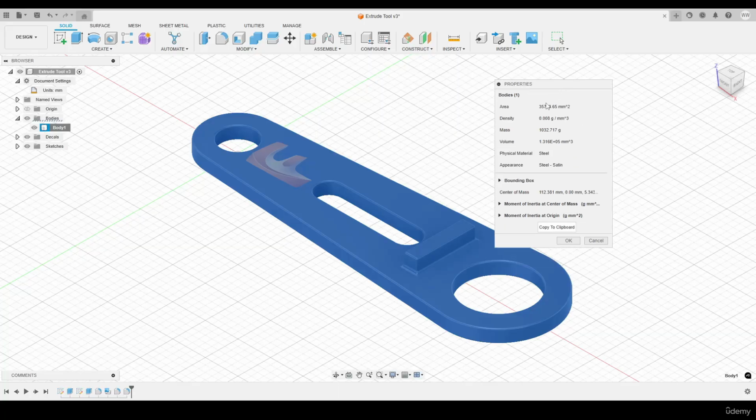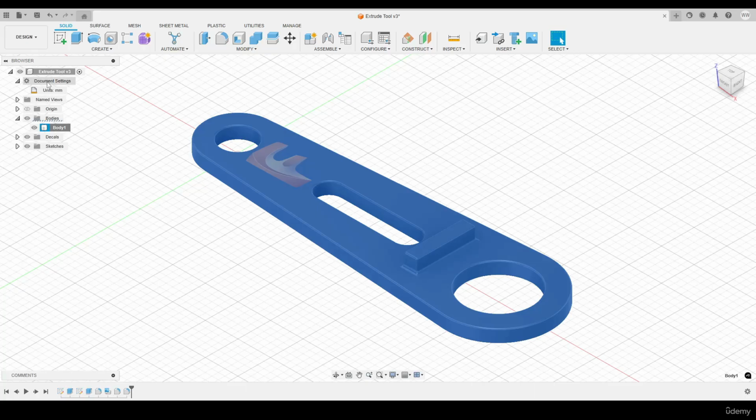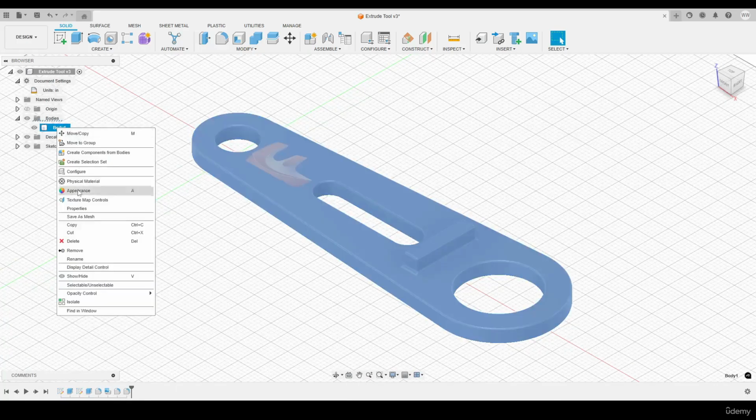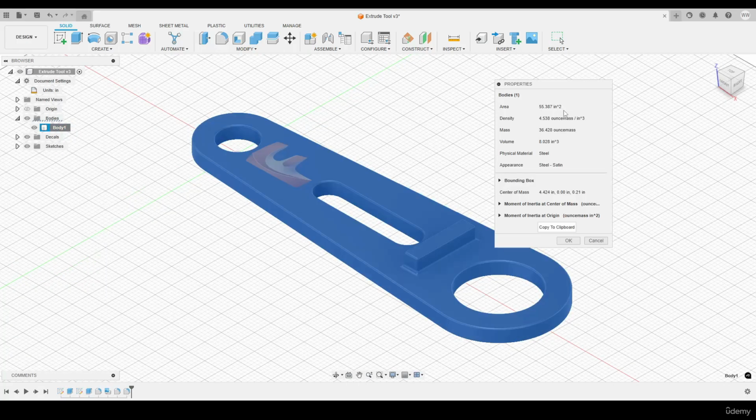And one quick tip, you'll see here that all the units I'm working with here are in metric. If you work in imperial, no issues, press OK there. Come across to the document settings under the browser. Next to the units, let's change those guys to inches. I'm going to right click on the body again, go on properties, and then you'll see the units are in imperial measurements.